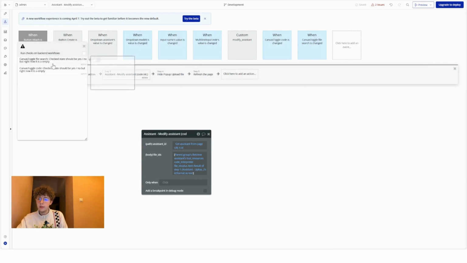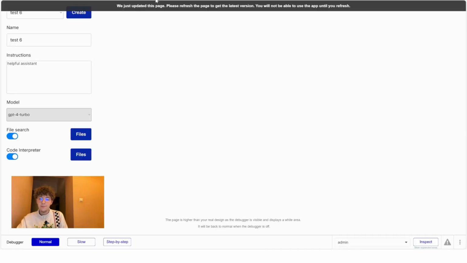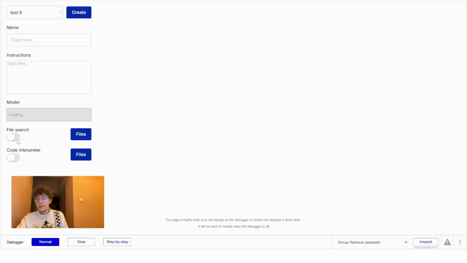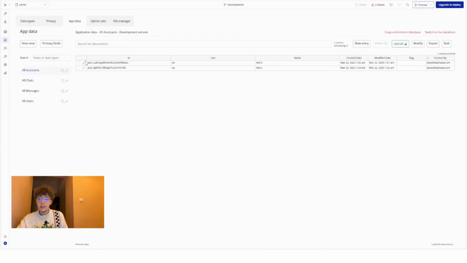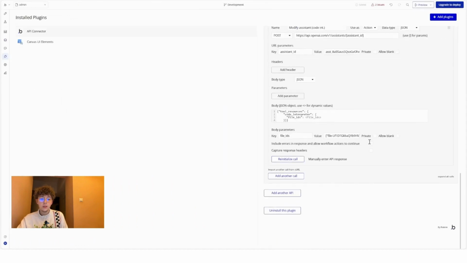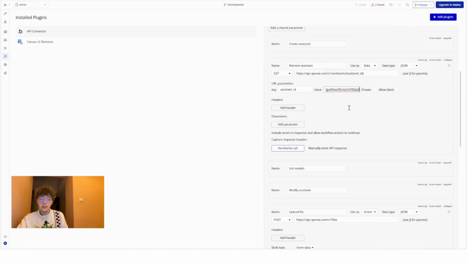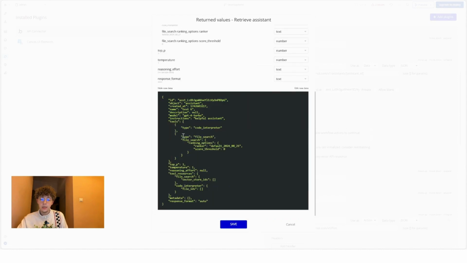Let's check what issues we have. Canvas toggle. Yes, because in this assistant we didn't have the tools enabled and I reinitialize the call, you can see that there's going to be an error now. So let's do it again, enable it, test 6. Let's go to data, test 6, copy ID, go in our retrieve information of the assistant, provide this ID, reinitialize, and we should have it again.